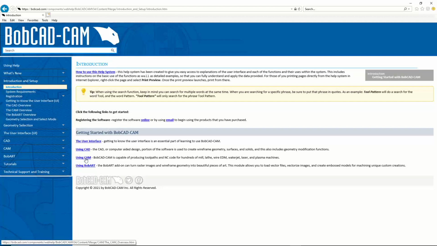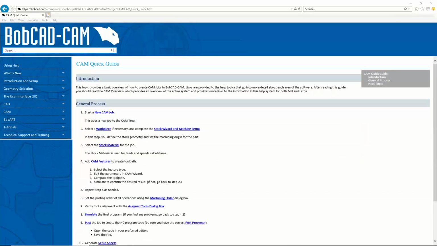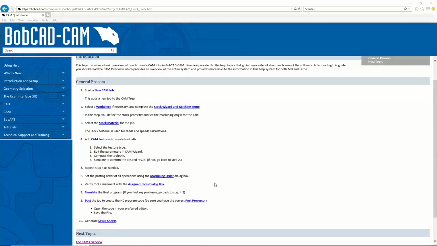The big thing about this is, remember, any of these blue links that you see in the help system, when you click on them, it'll link you to somewhere else in the help system. So for this one, if I say using CAM, it's going to load up right here with the Read Me First CAM Quick Guide. Now when you open this, you'll see what we call the general process, a very generic set of steps to use when toolpathing a part.